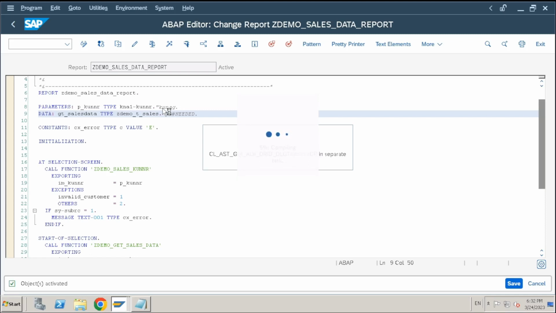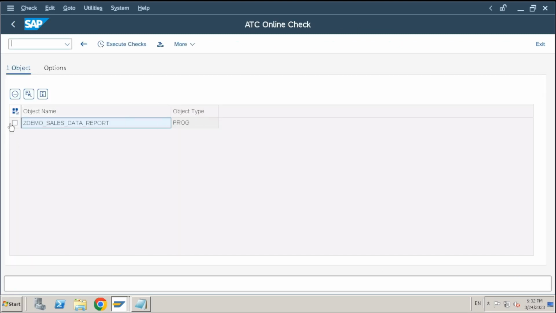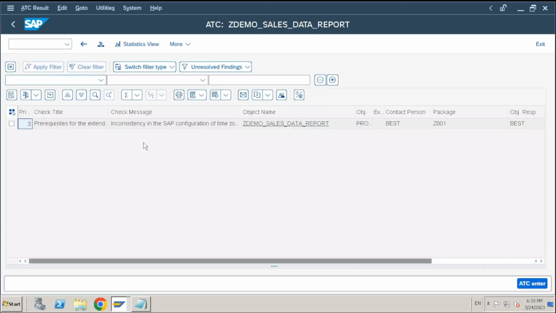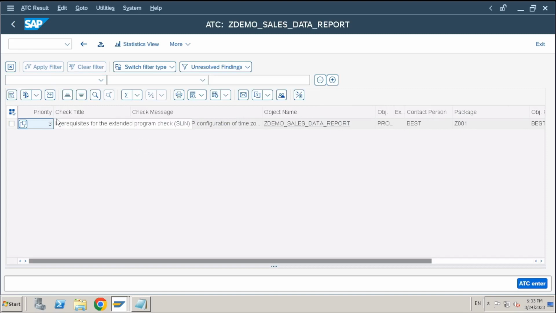So creating a program is not enough. Your program should follow all the programming guidelines. Execute checks: select your program and execute checks. For example, if you are not sorting the internal table before FOR ALL ENTRIES, if you are not deleting the duplicates before FOR ALL ENTRIES, or if you are using binary search without sorting the internal table, these kinds of errors will be captured here.